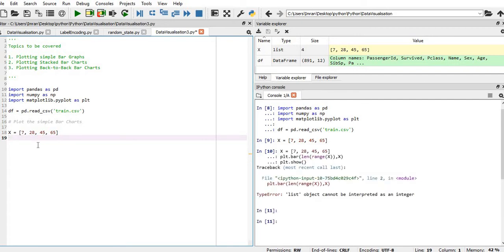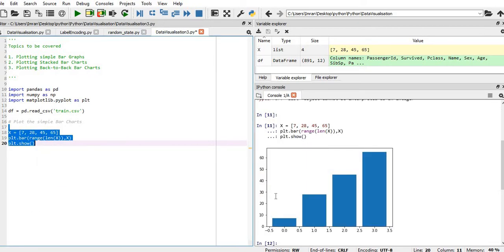Okay, now we'll simply plot this bar chart with plt.bar, and inside of that we'll pass the range object where we take the length of this x, whatever we have created. Okay, and then we'll give plt.show. So we can see a normal bar graph is created.